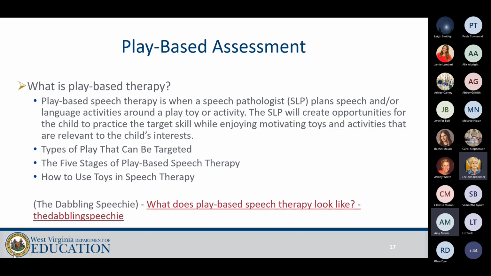I just wanted you to see what type of information is included in that. There are types of play that can be targeted, 5 stages of play-based therapy, and how to use toys in speech therapy. That's all available in that article that says what does play-based speech therapy look like.